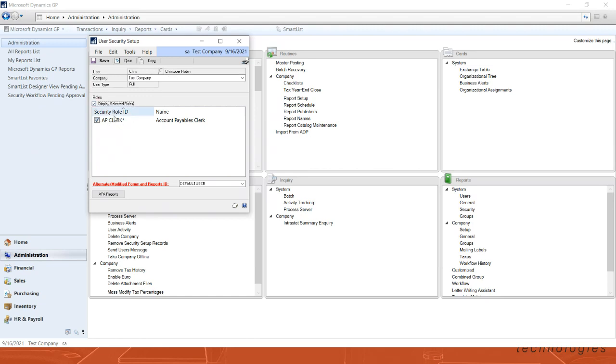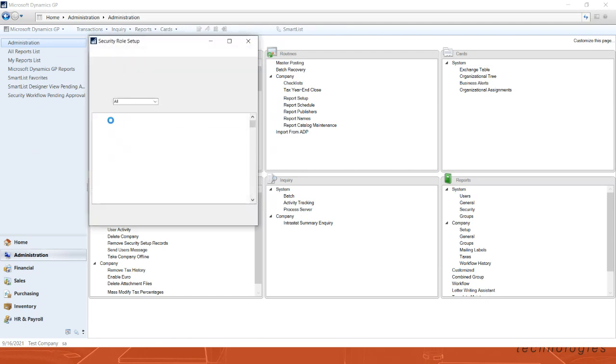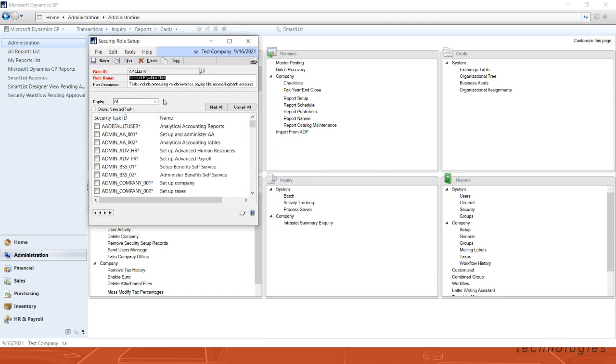So I can double click on this role. Let's say I want all my AP clerks to be able to use the SmartList Designer. I can double click on the role. And then what you need to do is, the SmartList Designer is part of the system. And these are all the tasks within the system module, system setup or admin module. But somewhere down here is SmartList Designer. So now I can add that task to that role, and then anybody that's assigned AP clerk will be able to get to the SmartList Designer.